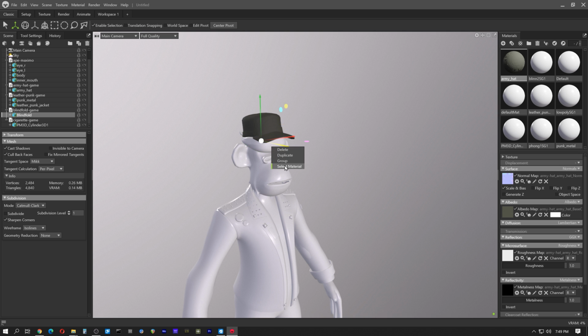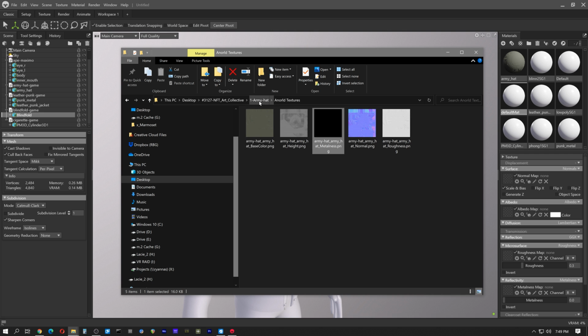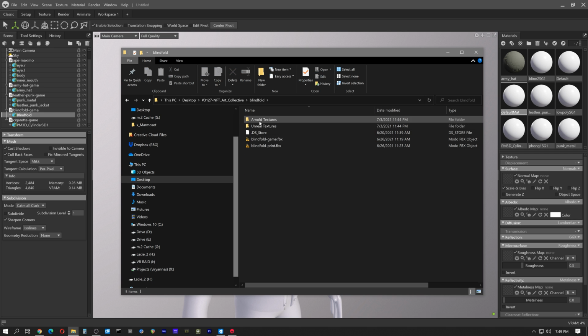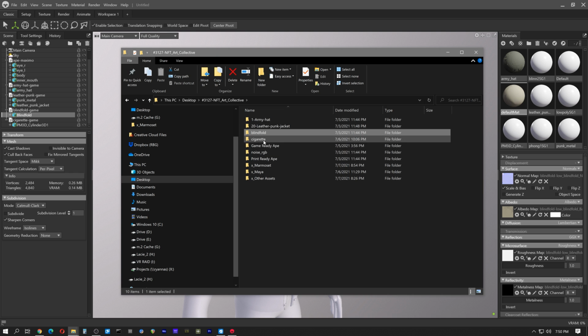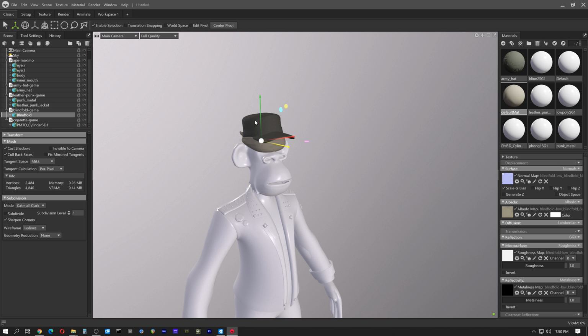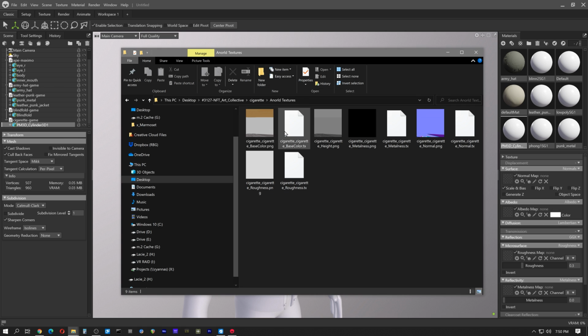Blindfold, click, and then right-click, select material. Alt-Tab over here to the source folder, now to the blindfold. Arnold textures, base color into the albedo. We've got metalness into metalness. Normal over to normal, and roughness to roughness. Next I'm going to do the cigarette. We'll just go ahead and go in that folder. Alt-Tab, select our cigarette, right-click, select material. Alt-Tab again, base color over to albedo, metalness to metalness, normal to normal, and roughness to roughness.